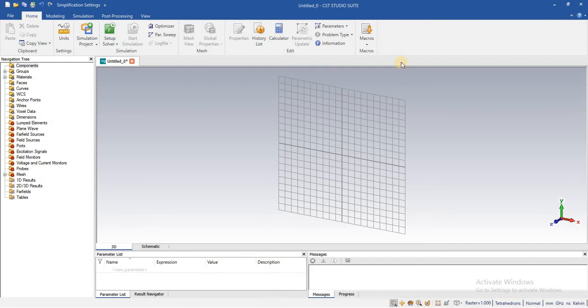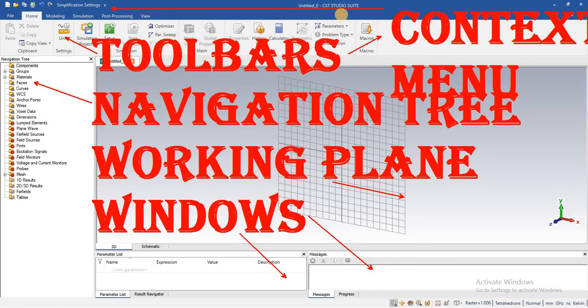The first look of CST will be like this. This is the environment of CST. Here you will find all the properties of an object, results and different port designs. We call this the navigation tree. There are all the commands, called toolbars, and we will see how to customize the toolbars.